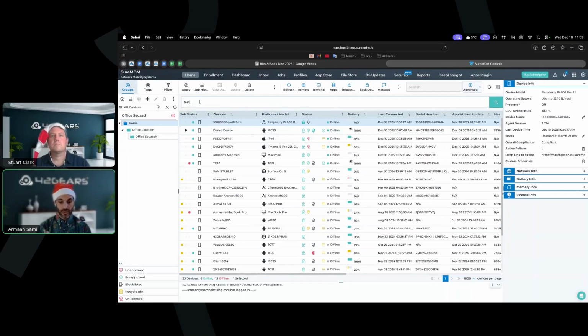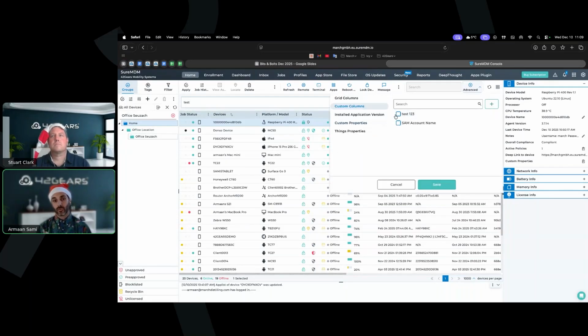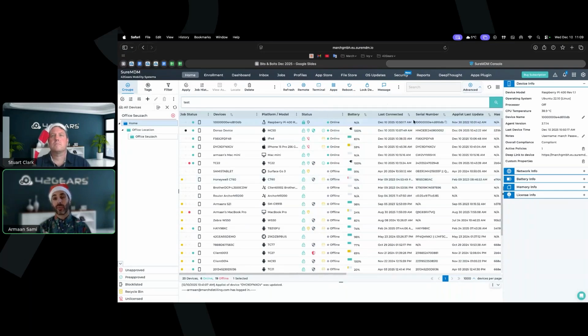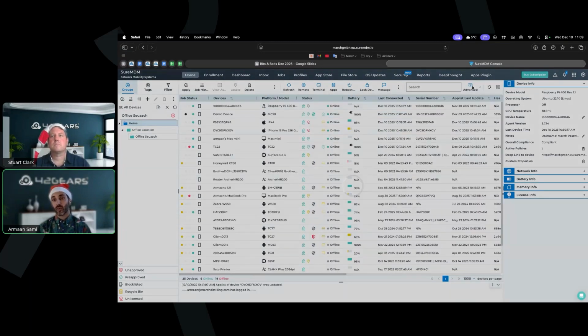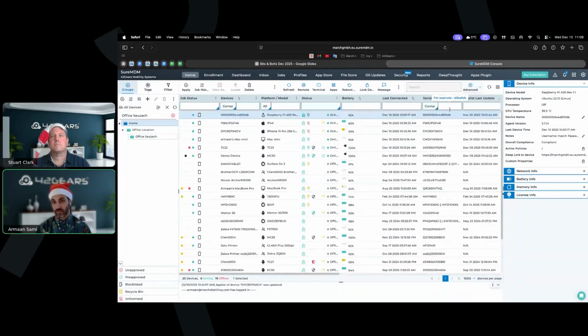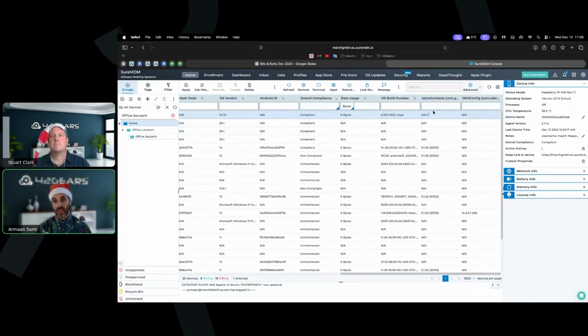If I try to search for that, it won't pop up. Just keep that in mind. If you are looking to filter based off a custom column, property, or installed application, it's best to stick at the moment with our advanced search. You just have to add it to the grid view, and then, for instance, you can save it here.